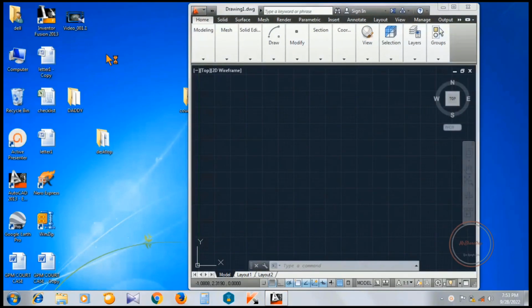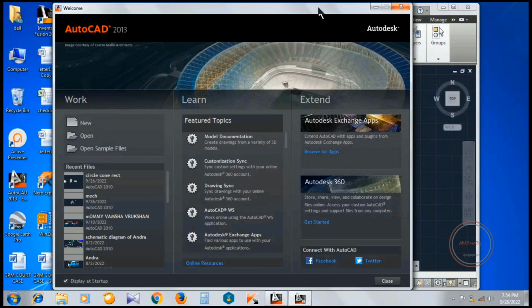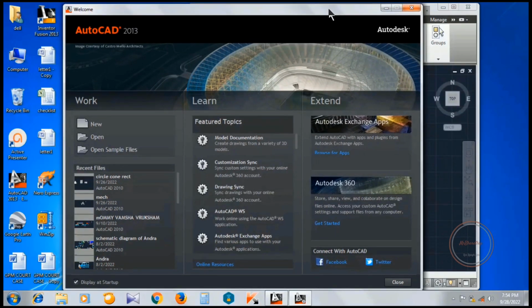For opening, it takes a little time. It depends on the processor speed of the computer that we use. Now you can see here the welcome screen. As you can see, there are many details over here.